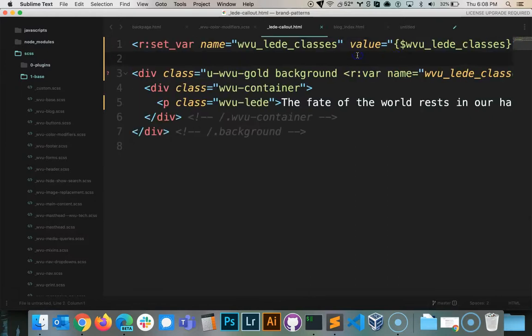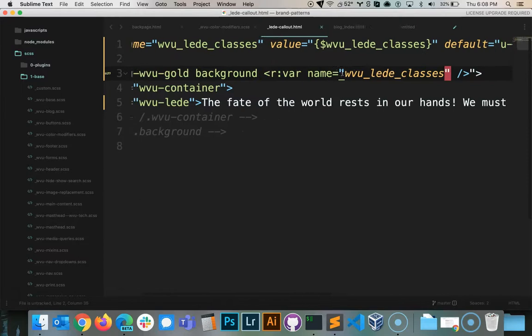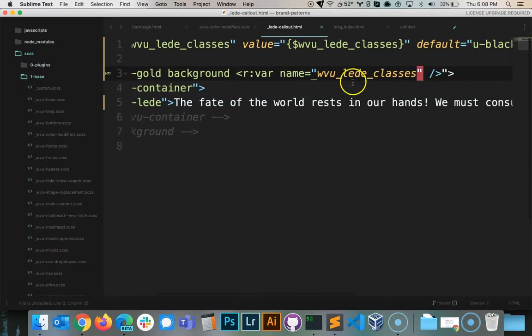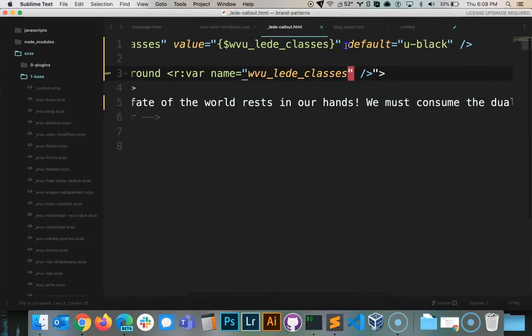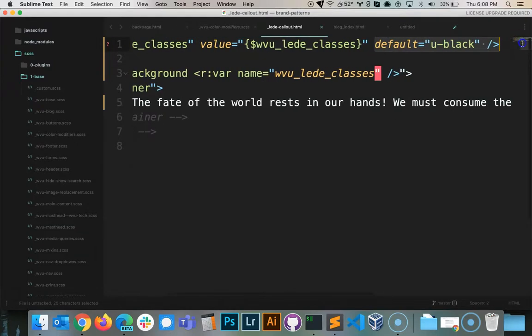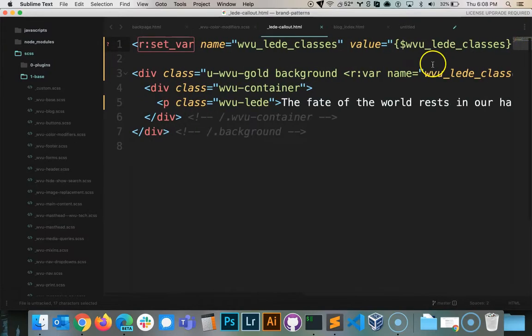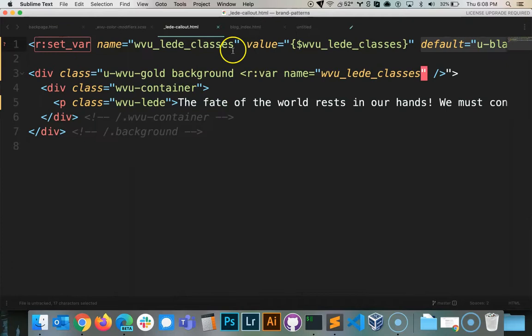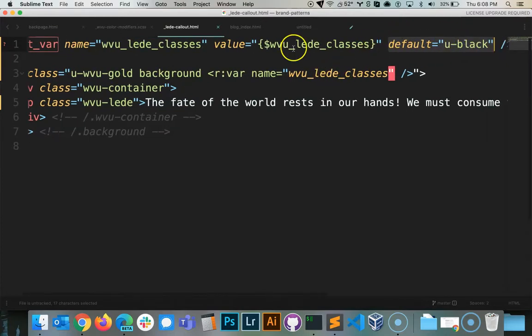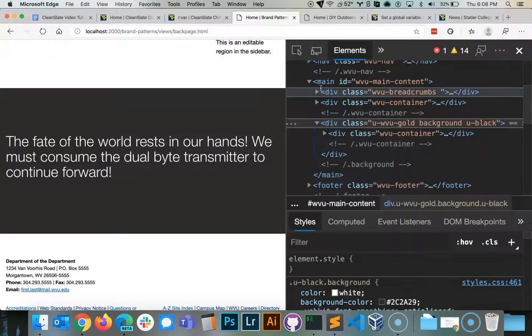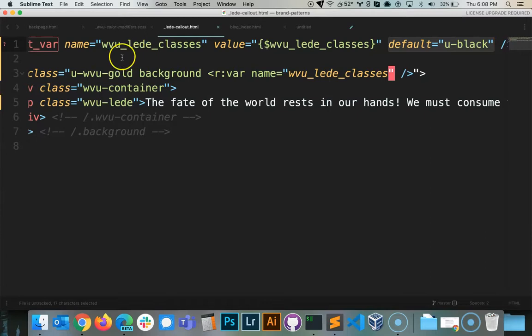So in this case, what I've done is I've said, okay, for this file, I have this variable that exists right here, and there's actually also this default value on our rset_var tag, and that default value is going to be passed into here if no other value has been set.